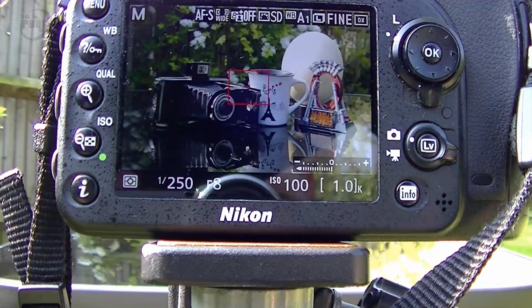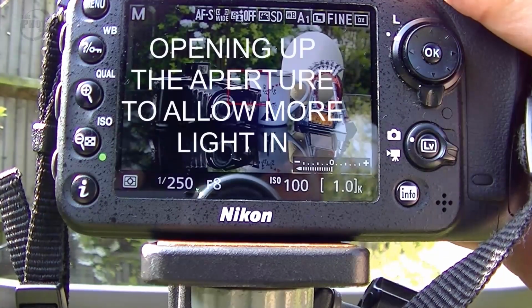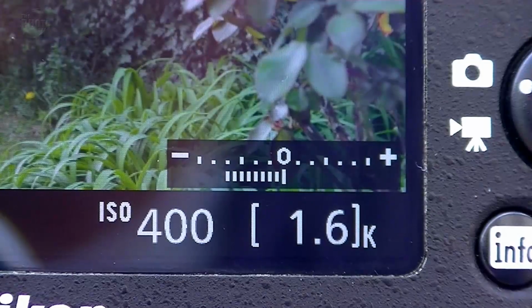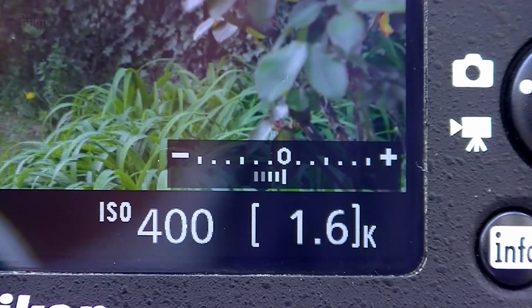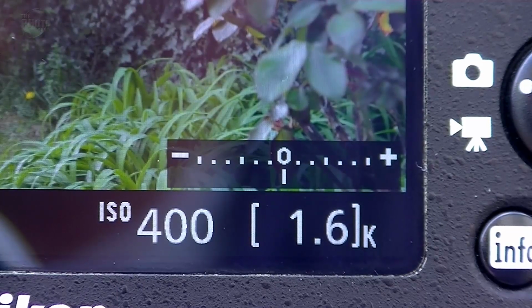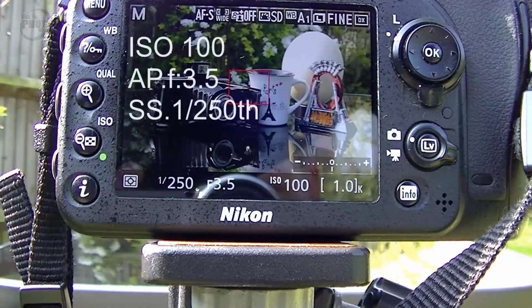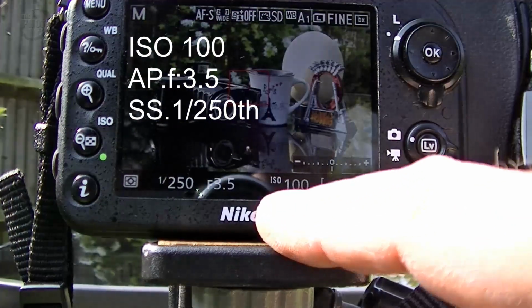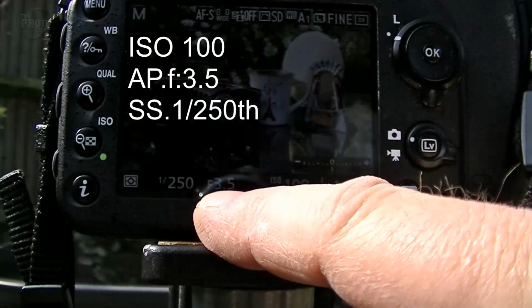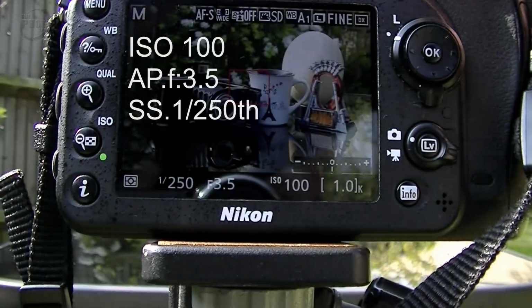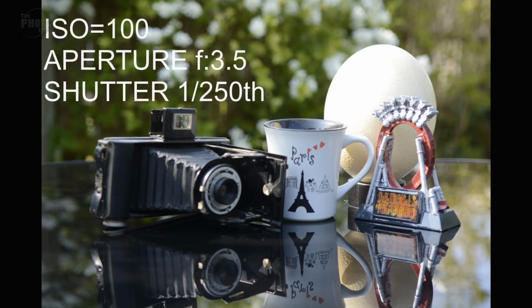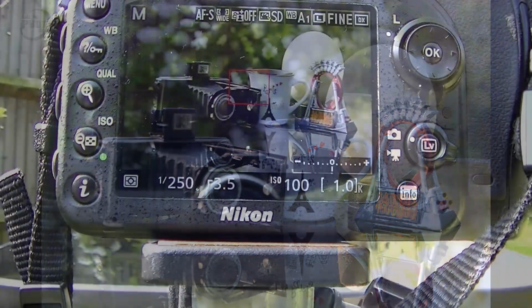Let's start by opening up our aperture. So we're on f8 at the moment. Let's come down the aperture settings. And you can see as I'm scrolling down the aperture settings, the metering is coming closer to the center, the 0. And there we go. That's now bang on 0. So that's ISO 100 at 1/250th of a second, f3.5. Let's take that image. And there we have it, a nicely exposed image, absolutely perfect.